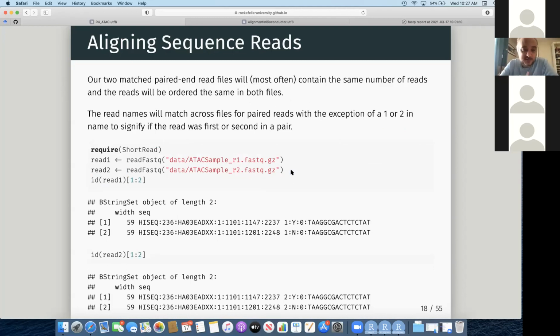And now with that, we can actually start to look at some of these properties. So our two matched paired end read files will most often, hopefully always, contain the same number of reads, and the reads will be ordered the same in both files. They really should contain the same number of reads. If they don't, something's happened to the files. They've either deliberately been edited or something's been lost. They should be in the same order as well.